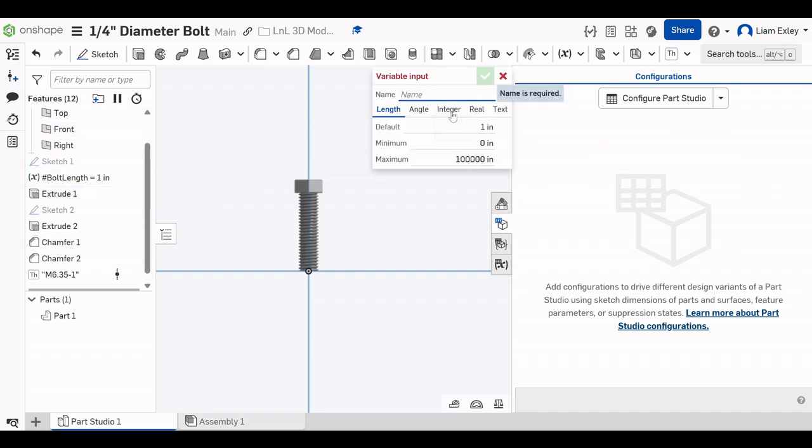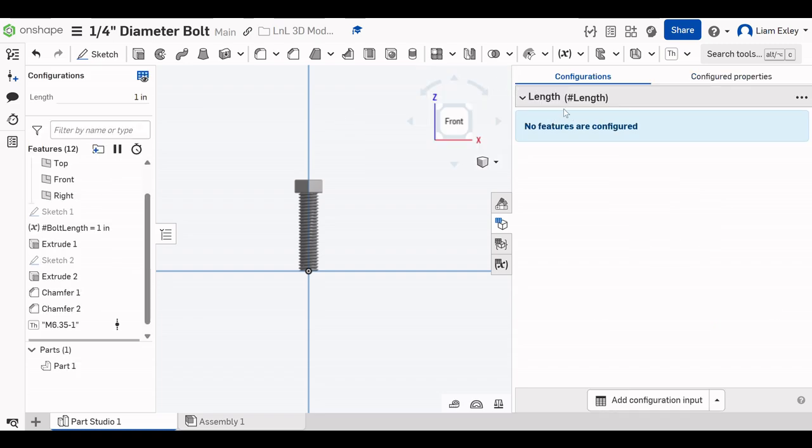So once you click on that, just like with our variable from earlier, it'll ask you to give a name. We're just going to name this one length. We're going to keep the default as 1 inch. I'm going to change the minimum value for the length to 0.5 inches. And yeah, in case you want a 100,000 inch long bolt, we're going to keep the maximum as 100,000 inches. But as you can see, there are also different types of configuration variables, not just length. There's also angle, integer, real, and even text. But we're going to go ahead and say that that's good.